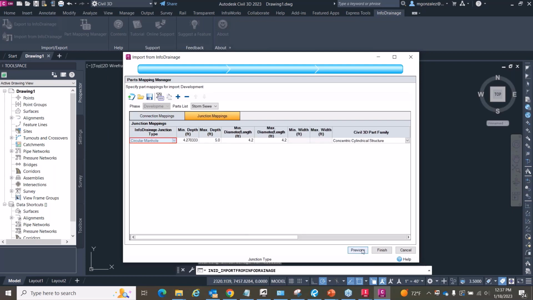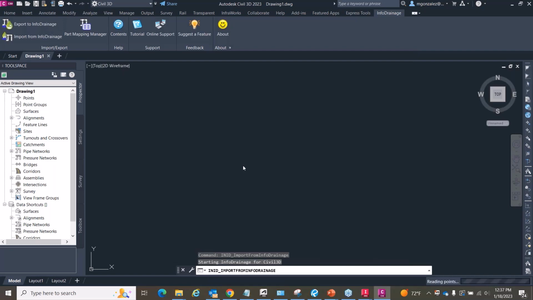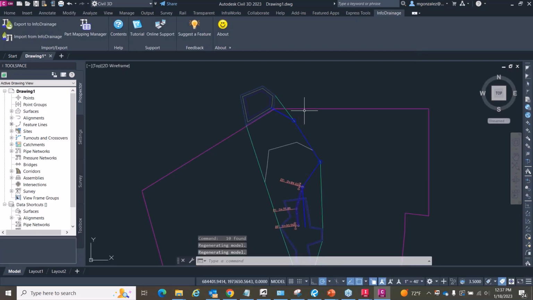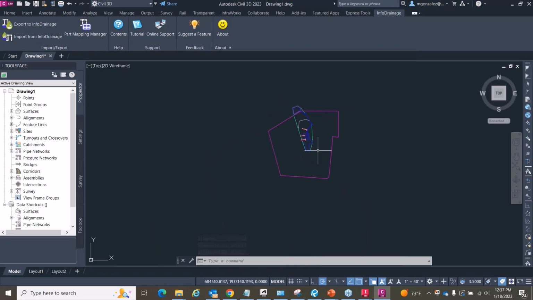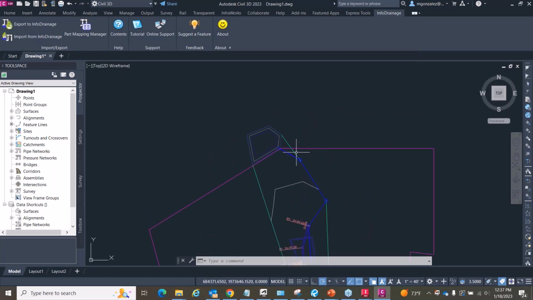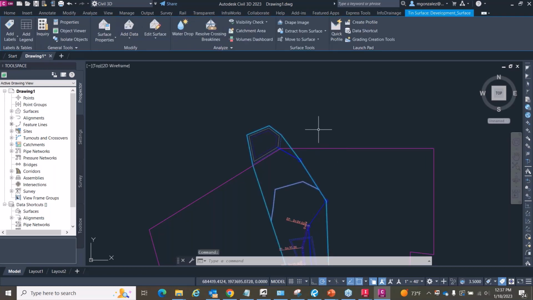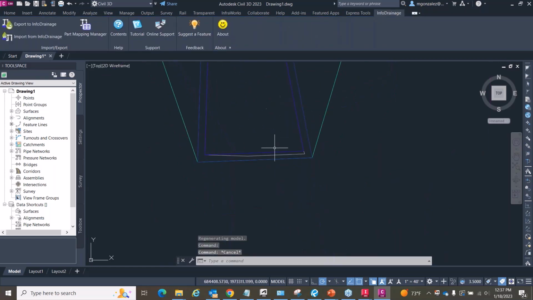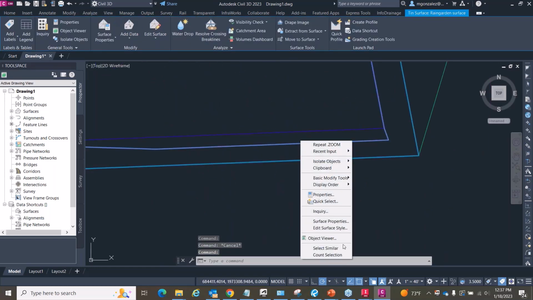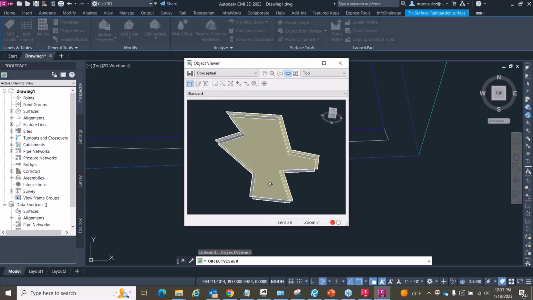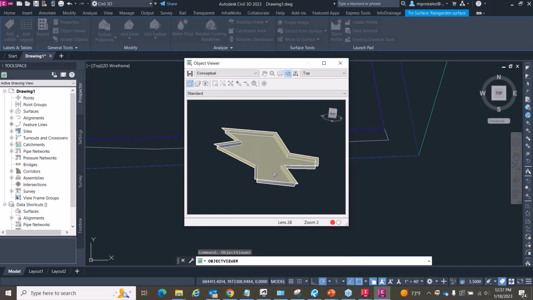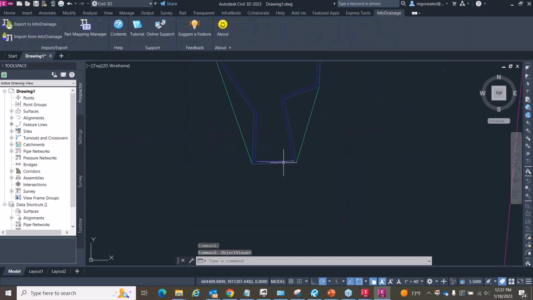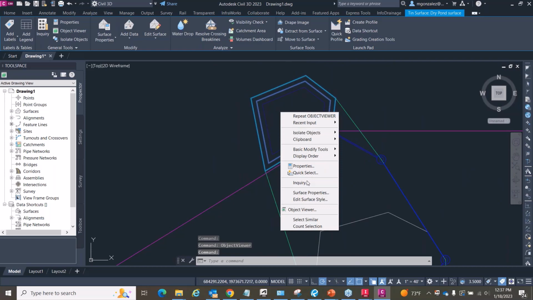Right, so finish that. Okay. There's our catchment, right? The entire catchment. All right, here's a little surface that got created, right? And then also a little surface for our rain garden, little surface for our dry pond, right?